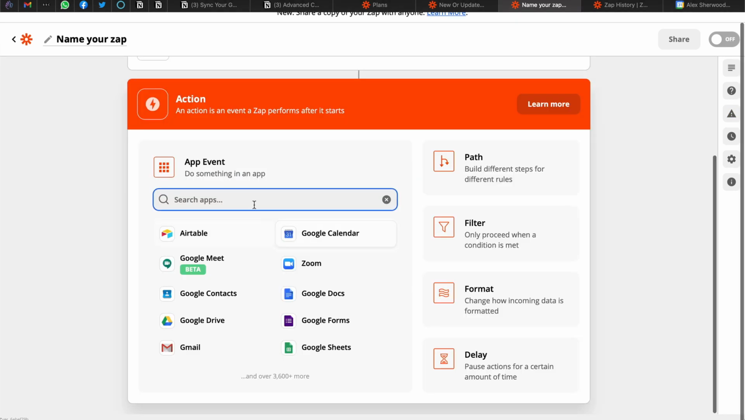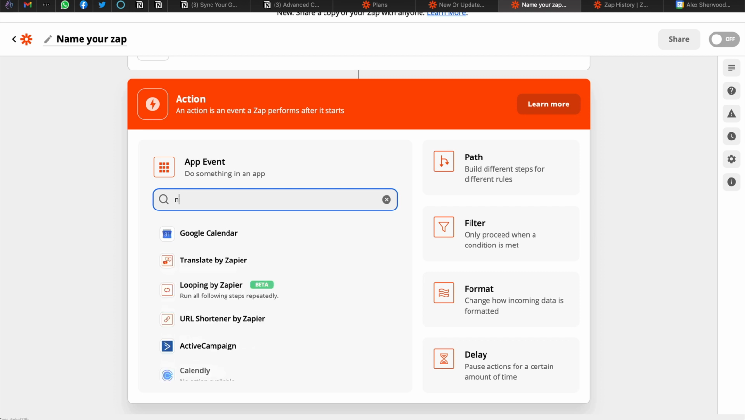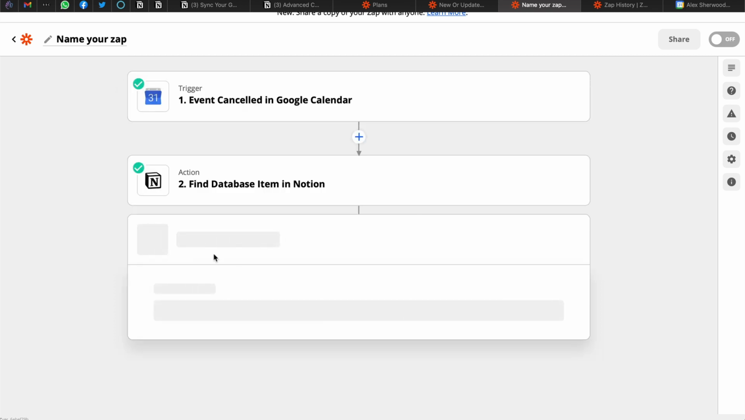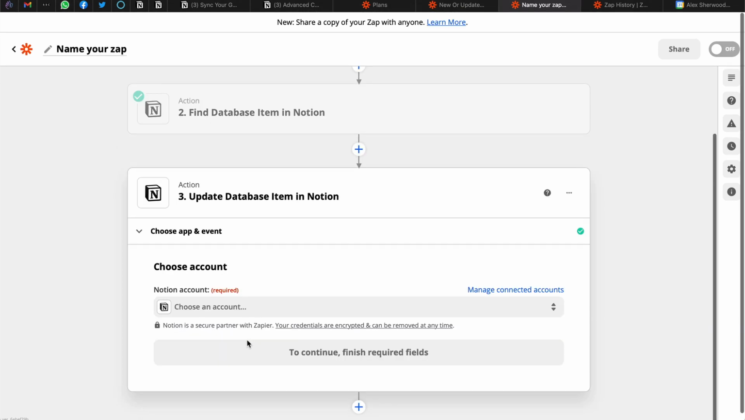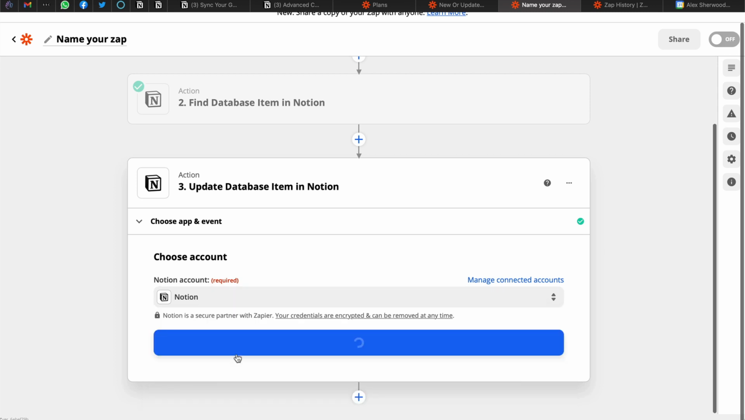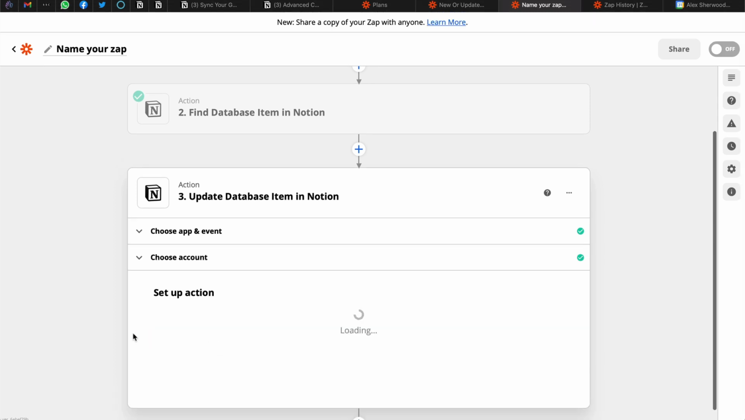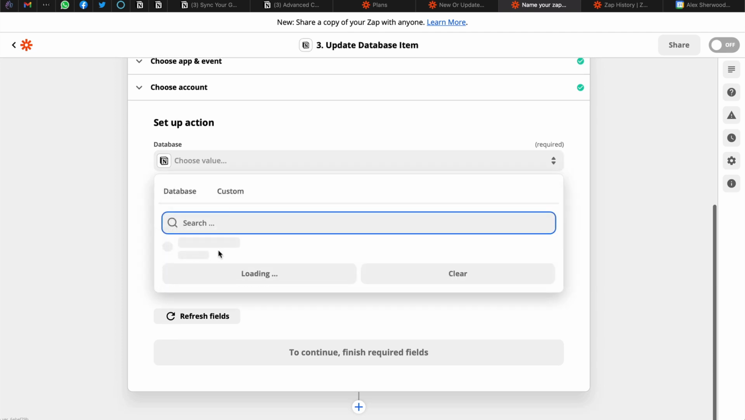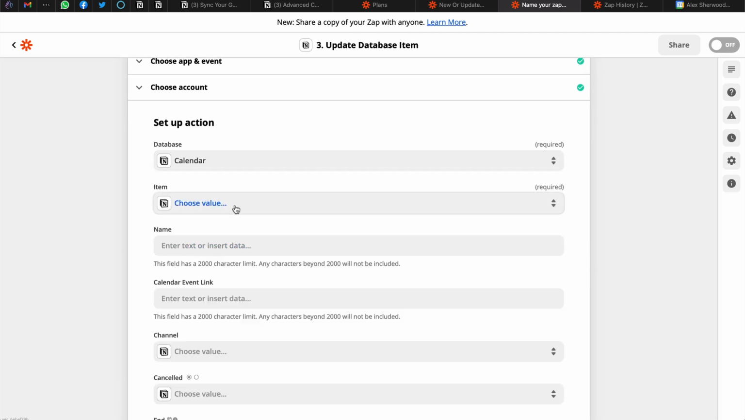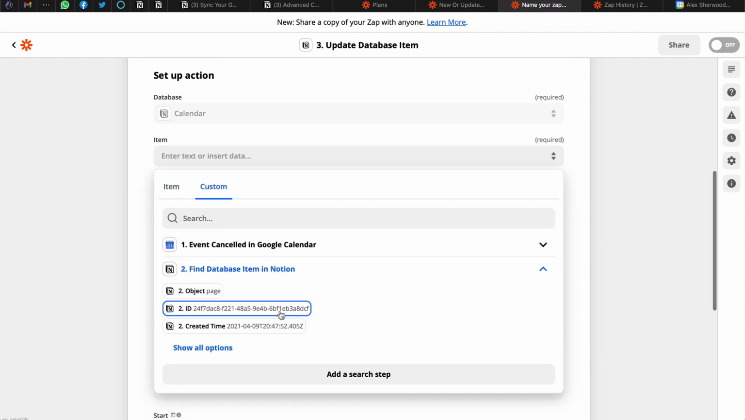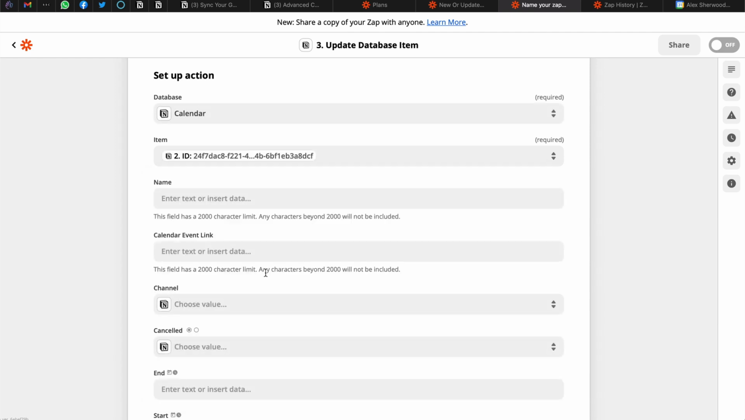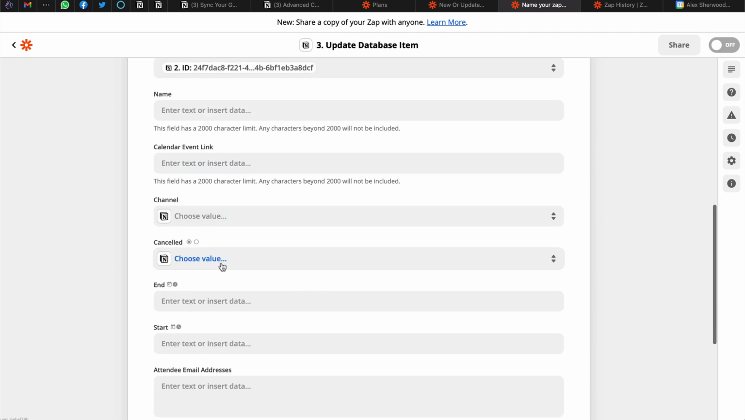Okay, then we're ready to go through and update the Notion page itself. So we want to update the database item now. Connect our Notion account. And this time, once again, we need to use the ID of the page that was found from that previous step. And the only thing that we need to update is the cancelled column.